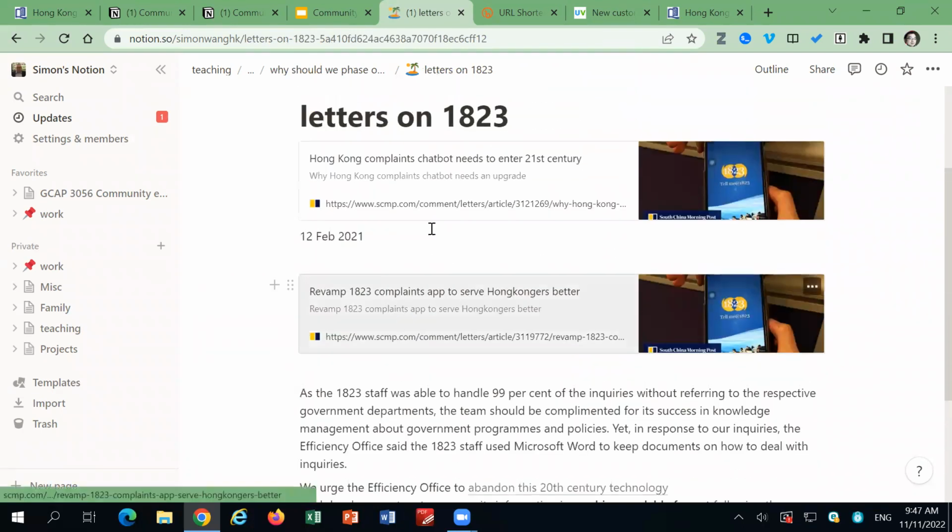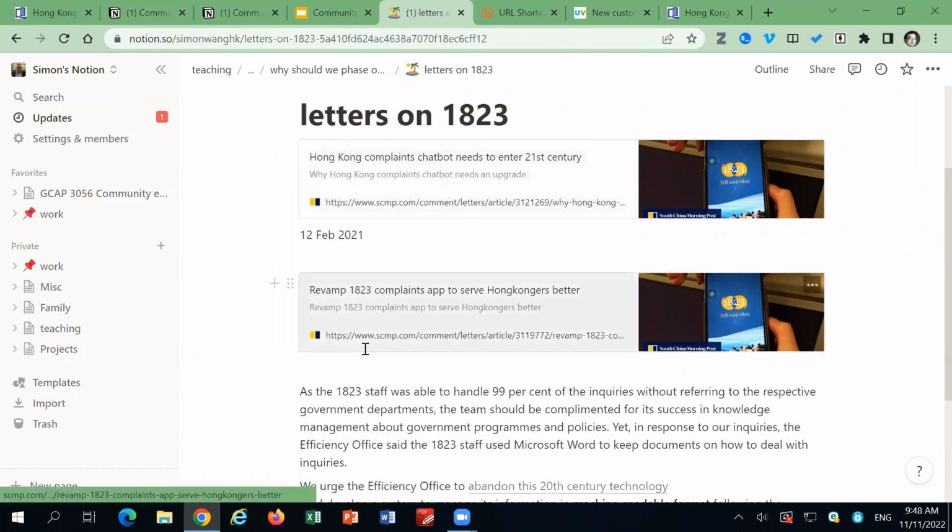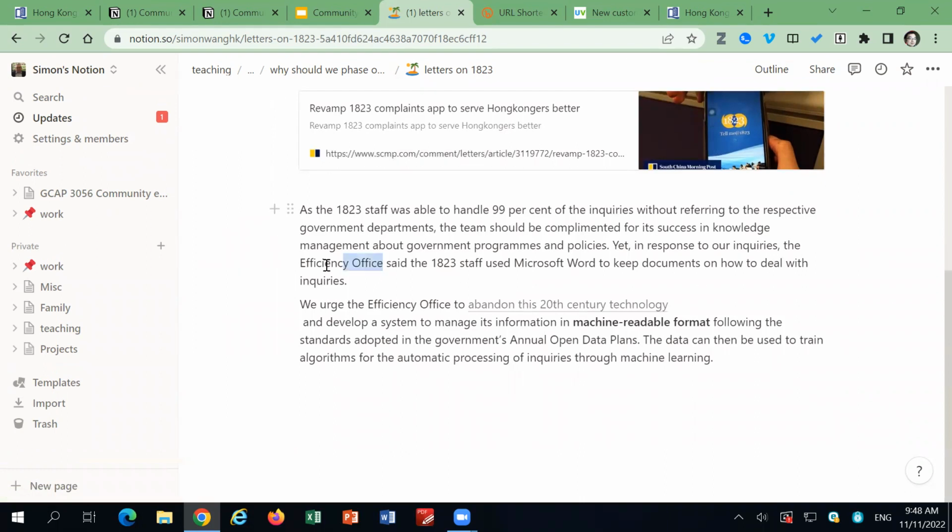In a way, actually, last year I had some teams of students looking at 1823. I don't know if any of you tried this before. This is a complaint app, and also a complaint hotline. You can phone 1823 and contact this team. One thing we did was ask the efficiency office, which is responsible for this hotline, how they keep documents on how to deal with inquiries.